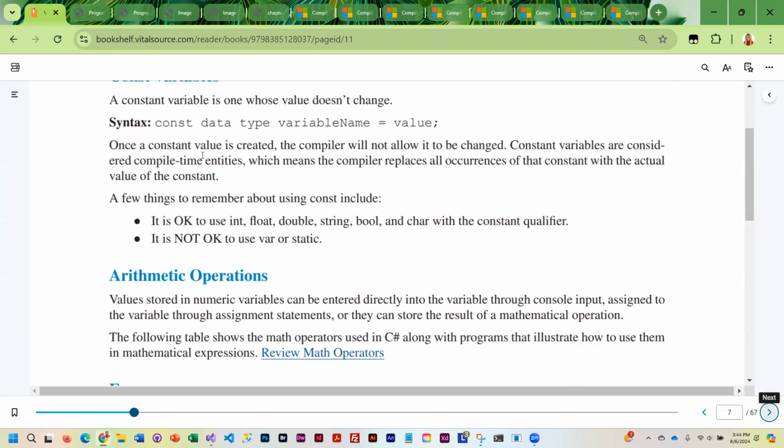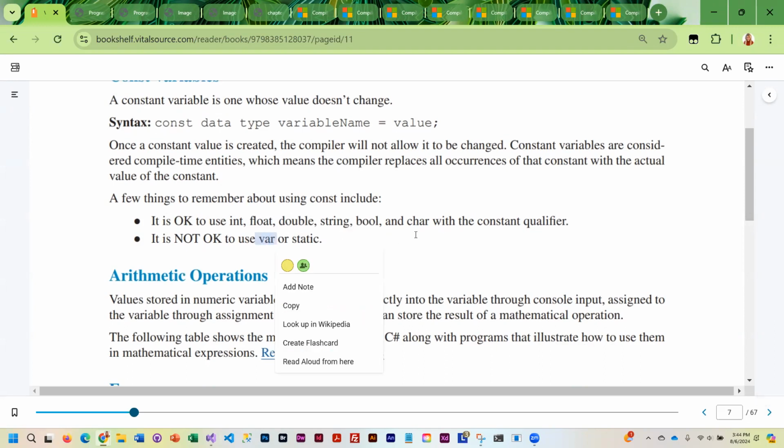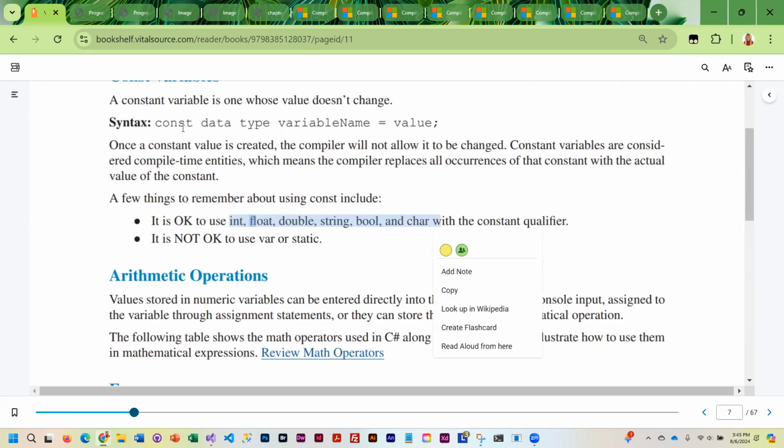So as far as constant variables go, you can use any of the normal standard data types. What you cannot use is the var data type or static, and we're going to be talking about those later. I put that information in here just so that all the reference material for constant was in one place. But for right now, just remember that any of our data types can be made constant, and these special ones we'll talk about later on.